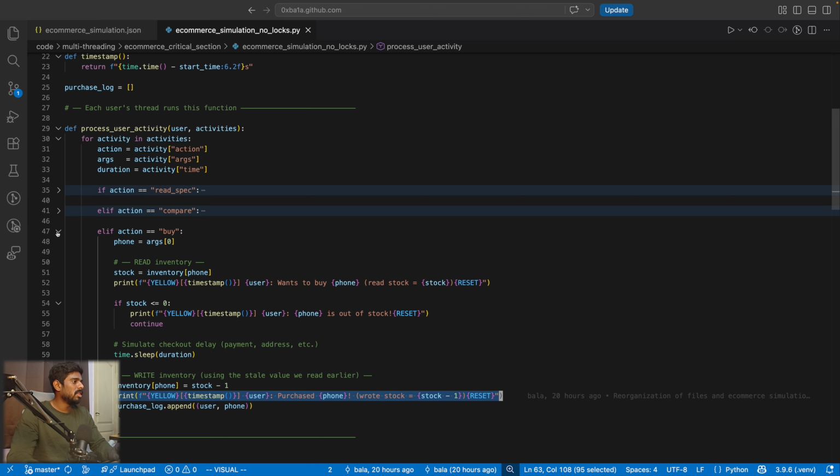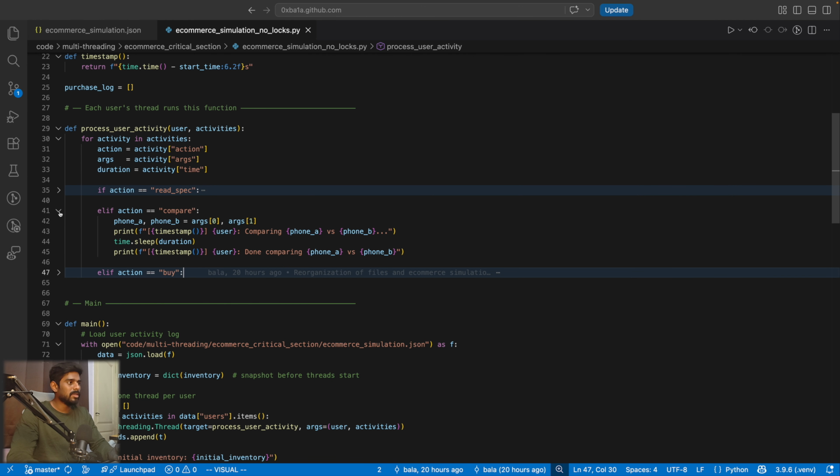And similarly, the third operation, comparison, is going to be performed on 2 different phones. So phone A and phone B, we are taking 2 arguments, argument 0 and argument 1, and then we are simply printing comparing phone 1 and phone 2. For the amount of time the user has taken to compare, we just wait for that moment, and then we print comparison done. So, hope this code is clear.